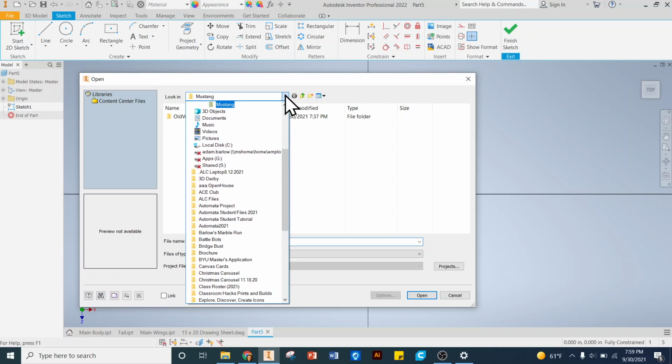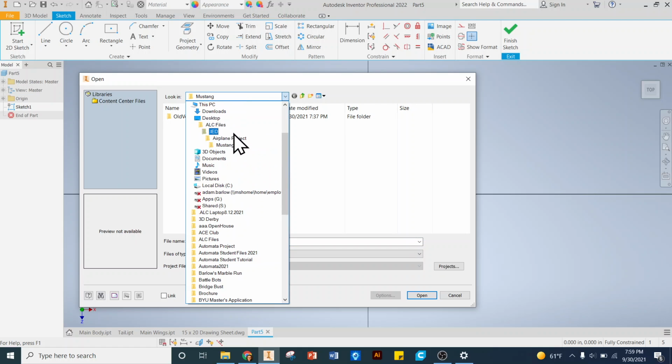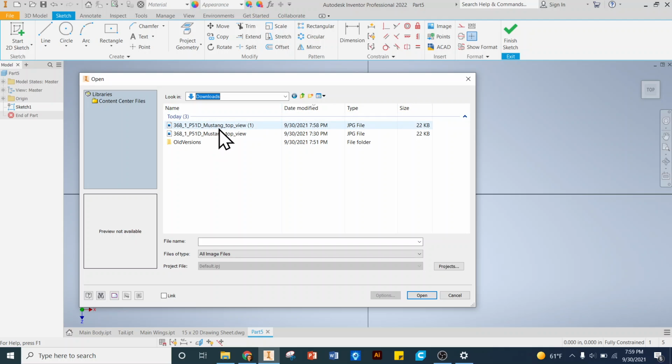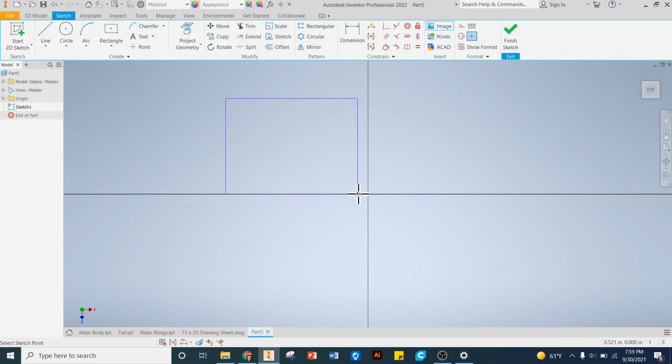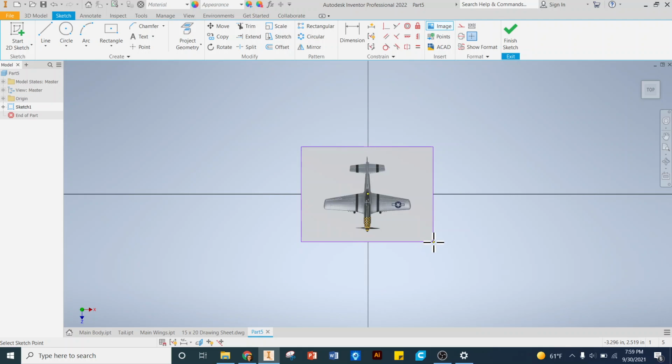And I'm going to jump down here and find it in my downloads. I think that's where I dropped it. Yep. And it should give you a preview like that to show you what it looks like before you put it in. So say open. And I'm going to try and drop this as much in the center as I can. And right click and say OK.